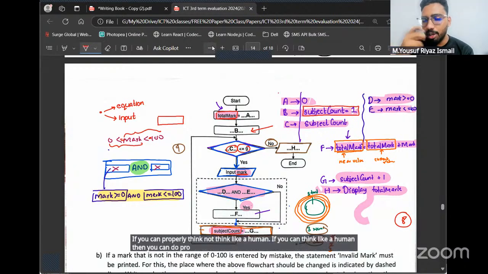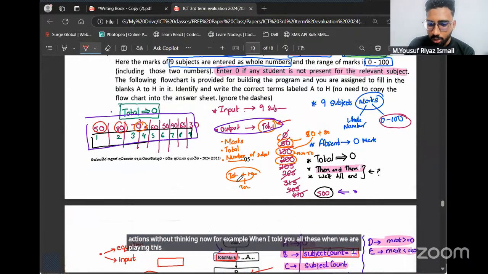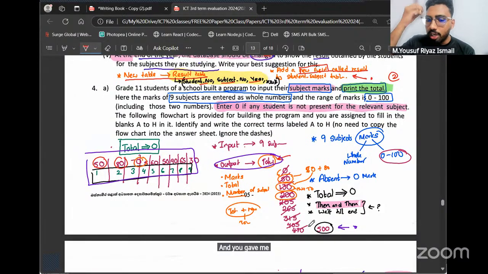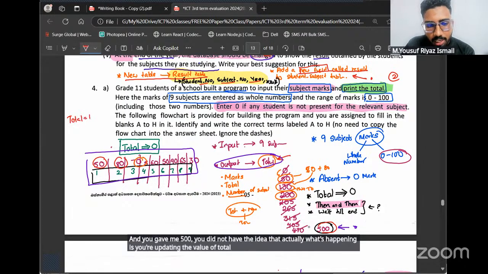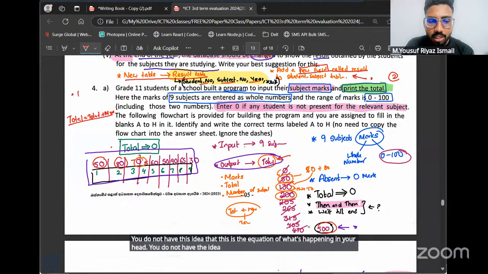But what happens in your brain is, you do actions without thinking. For example, in the scenario where I was giving you marks 1 by 1 and you gave me the total, you did not have the idea that what's happening is you're updating the value of total by telling total is equal to total plus marks entered. You did not have the idea that this is the equation of what's happening in your head. You did not have the idea that you're keeping in your mind the total marks entered, and the number of subjects I entered. You did not have these ideas.